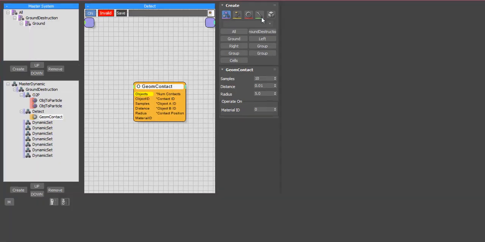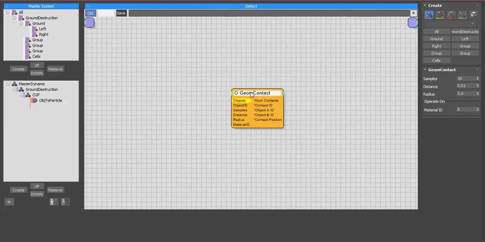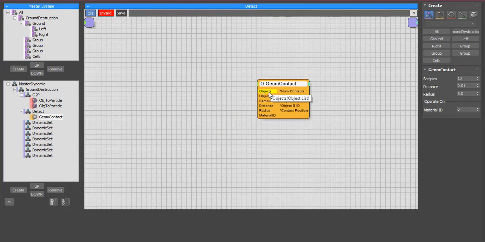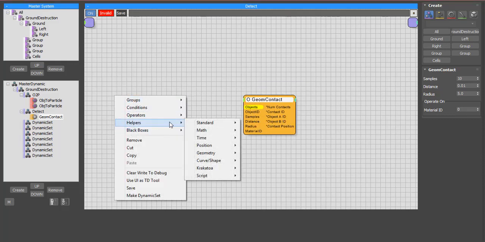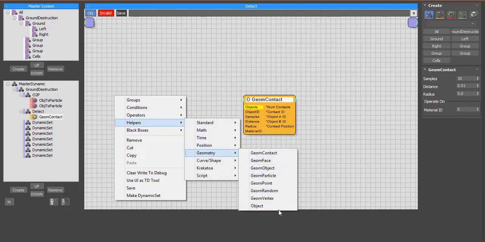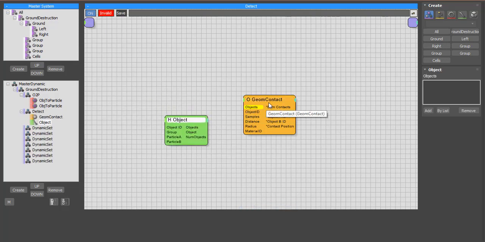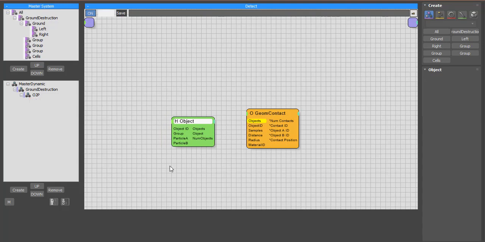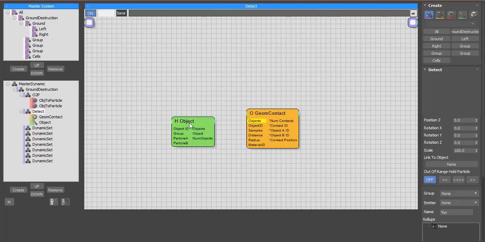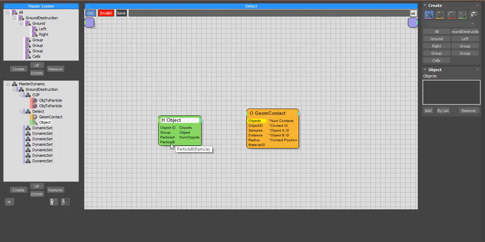And now geom contact needs an object, it is yellow. It means we should use this one, it is yellow. It's necessary to, in helpers, in geometry click on object. Now we have an object node. An object node needs a group, okay.